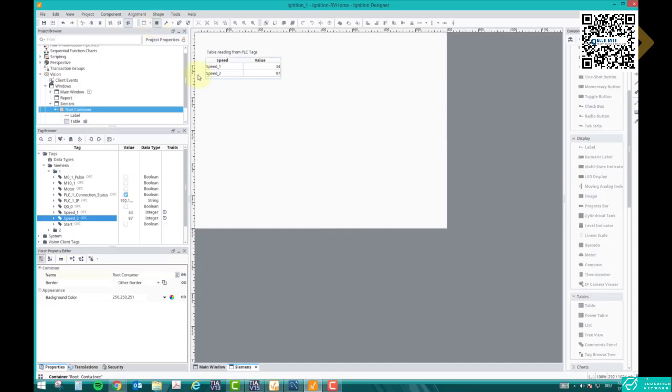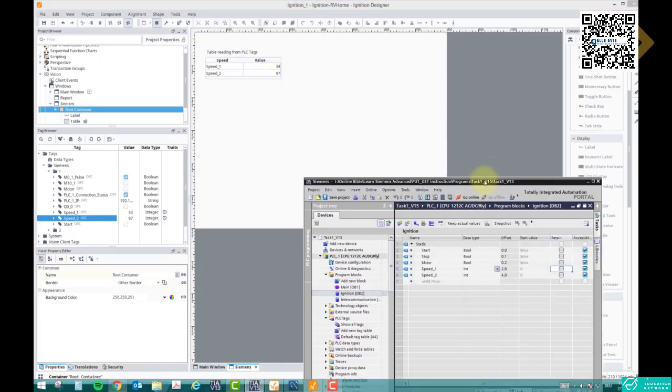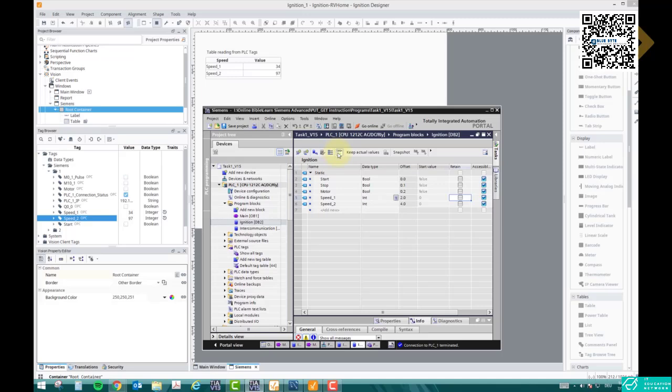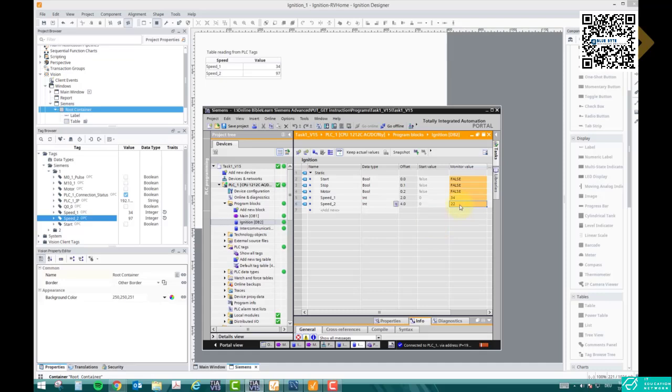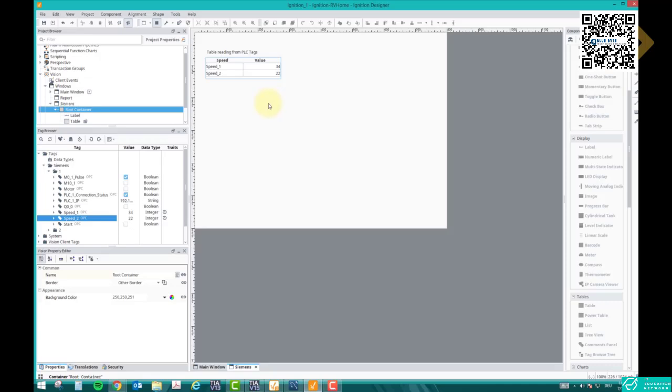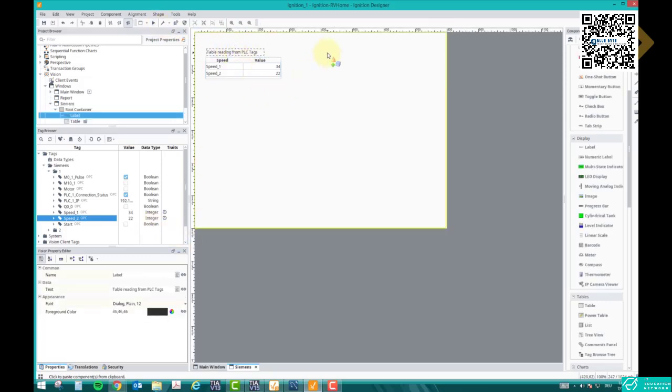Okay, if I go to play, and now if I go to my PLC and go online, it's reading the value from the PLC. If I change the value here now, 22, you will see the value will change. So we have created a table which is reading the value from PLC tags via these settings. This was about using tables reading the value from PLC tags. Now let's see another example. I want to read the value from my database. Table reading value from database.